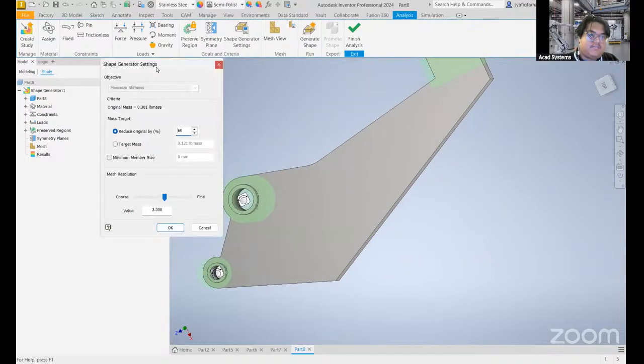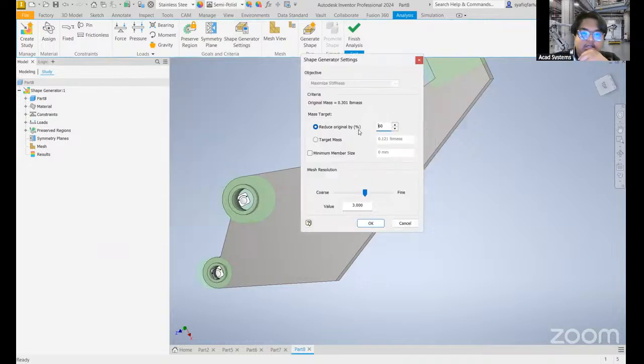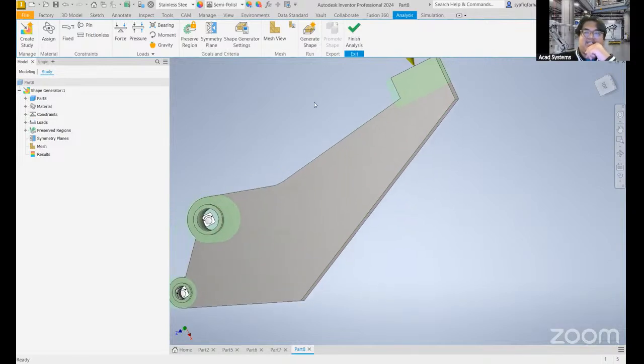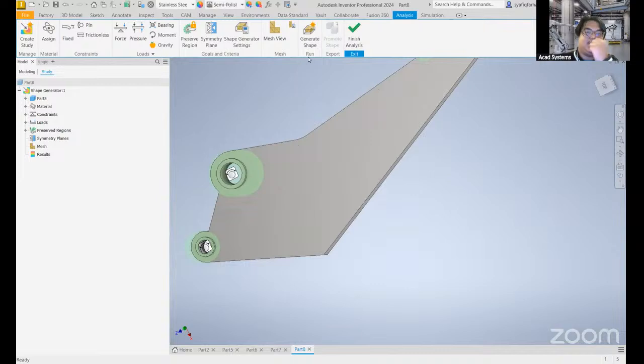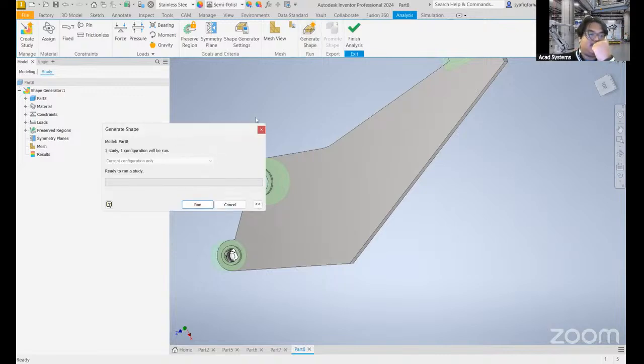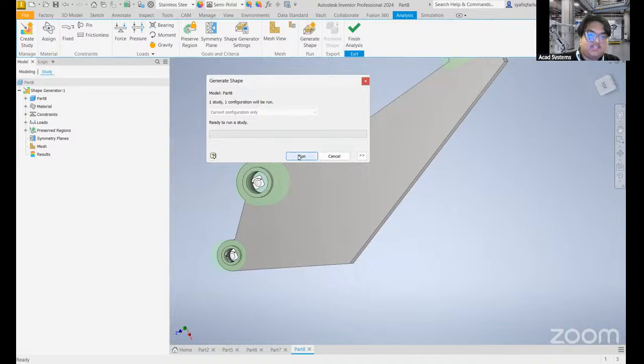Let's create shape generator settings. This is where you can set your targets. For example, maybe you want to remove the original by 60. I'm gonna go down to 50. And this is where you can select your mesh size. I'm just gonna go to 3. It should be fine. Most should be sufficient for our study today. So next, we're done with all that. Let's just click on generate shape. Yeah, just click on one.